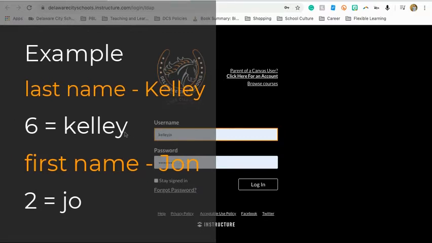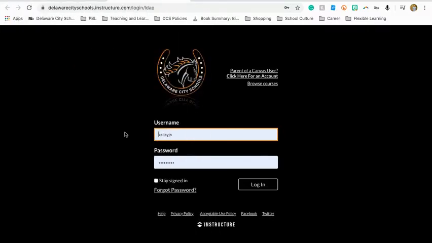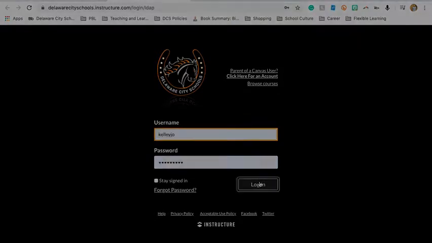John, J-O. Your password is what was assigned to you by the district if you were a student, or as a parent, you could have set one up and have it saved in your records. Once you have that information, go ahead and click Log In.